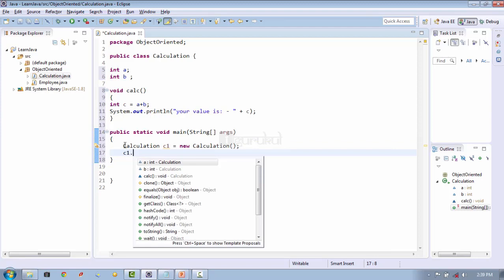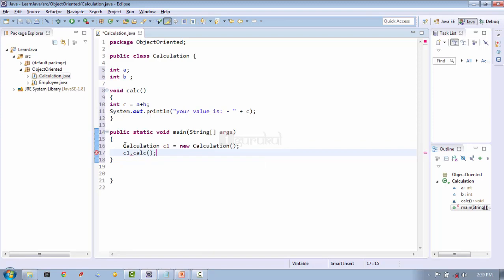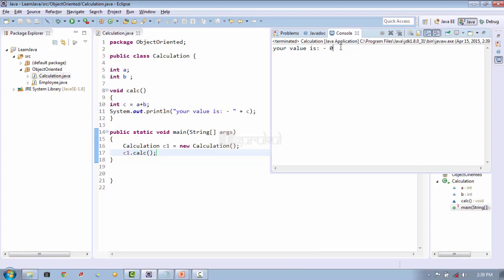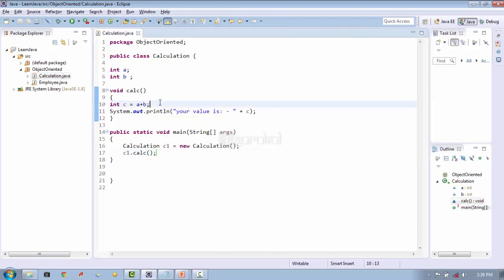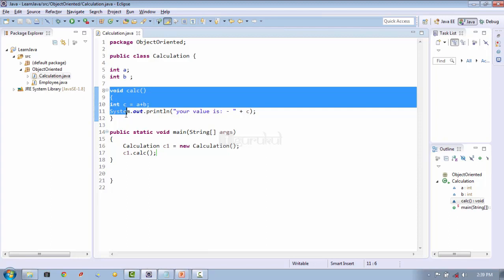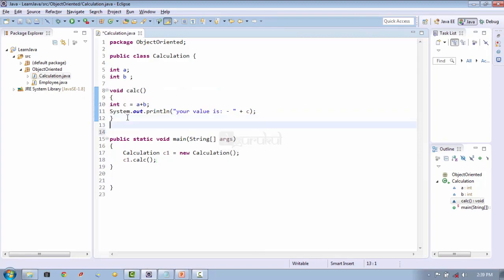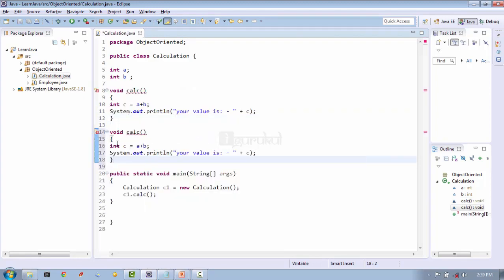Now we will call the function C1.calc. Let's execute and see the output. See, we have got the output as 0 because we haven't assigned any value to A or B. Now let's overload this method. So copy paste the same thing. See, I have copy pasted. That's why it has given me an error: duplicate method calc in type Calculation.